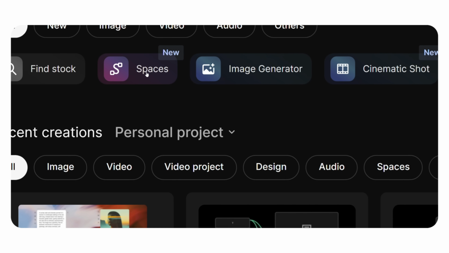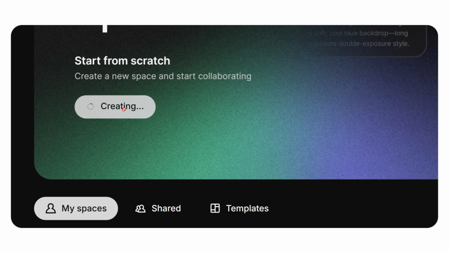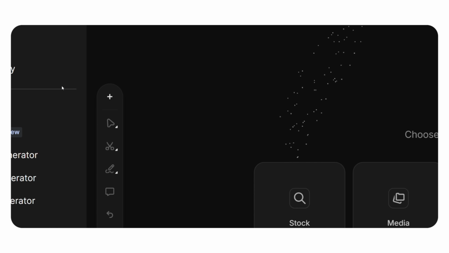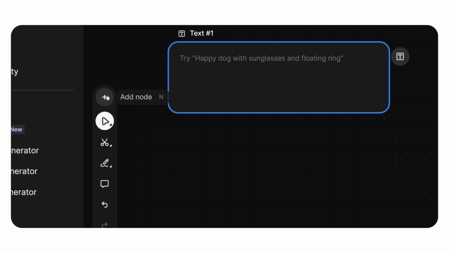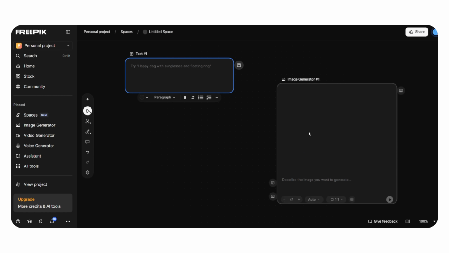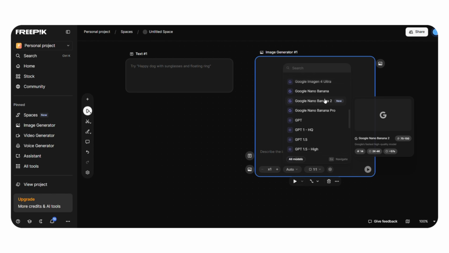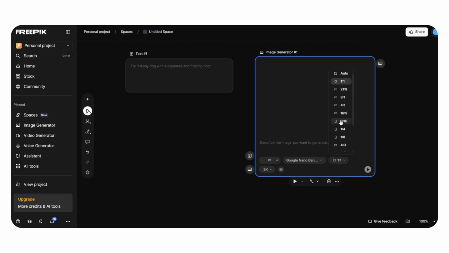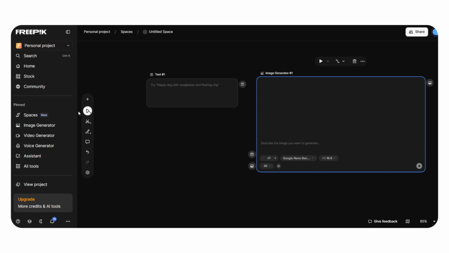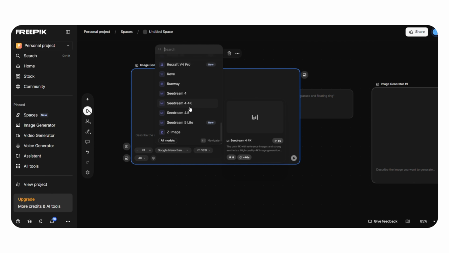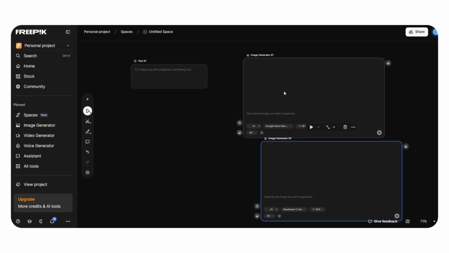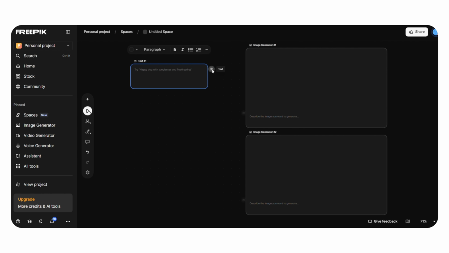First, I go to the spaces on the Freepik homepage and create a new space. Inside the space, I add a text node, which will hold the prompt. Then I create an image generator node. Select Nano Banana 2 and set the aspect ratio to 16:9. Next, I add another image generator node, this time selecting Seedream 5. Finally, I connect the text node to both generators so the same prompt feeds into both models. This lets us generate images side by side.